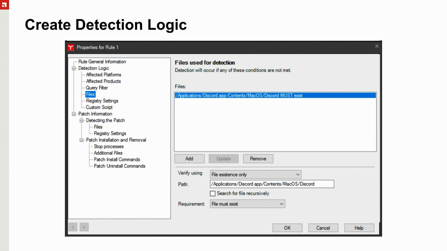Then we're going to go ahead and decide what file needs to exist. So we're going to tell the system that, and I'm not sure why I did it this way. I think you can just say applications discord.app and that's enough. I went all the way down. I think I was just, I don't know. Sometimes you just do things because they're there. Anyway, so I'm going to detect whether that Discord binary from the bundle is there.